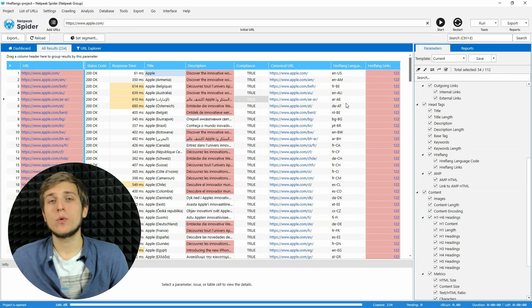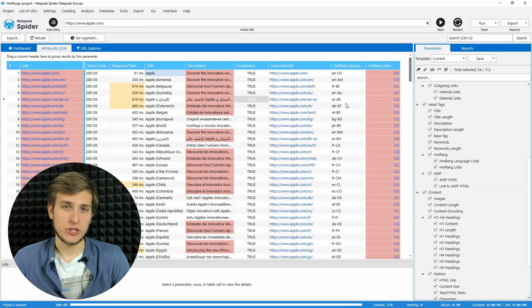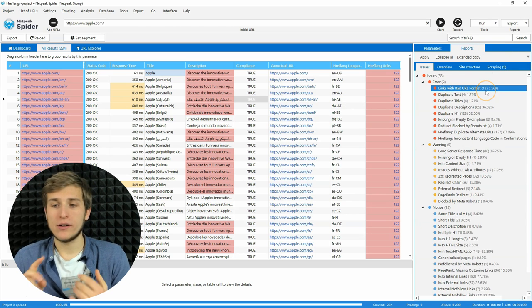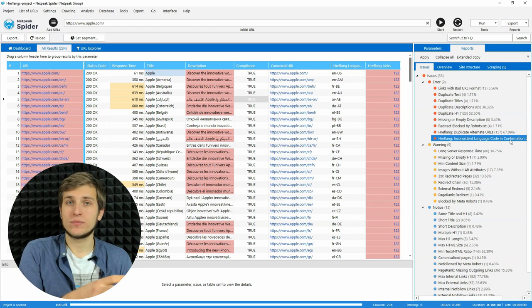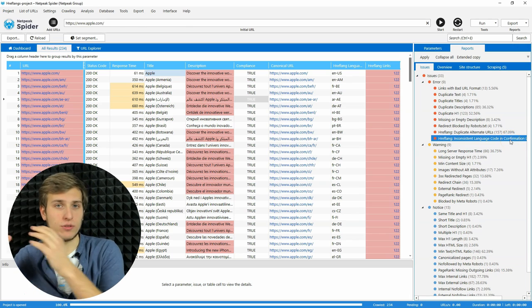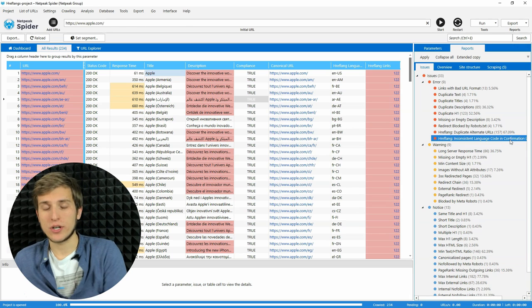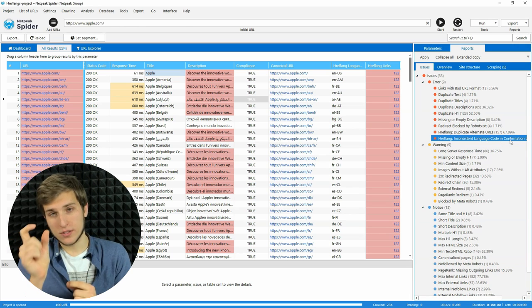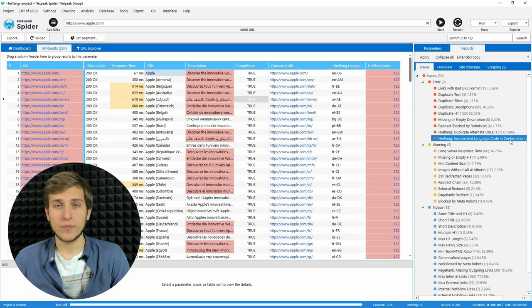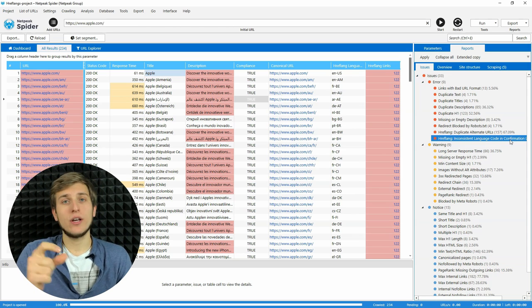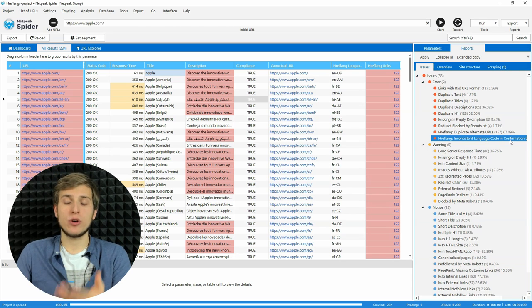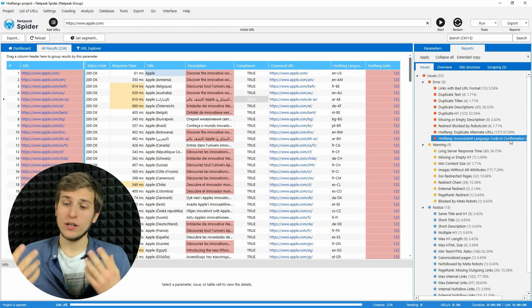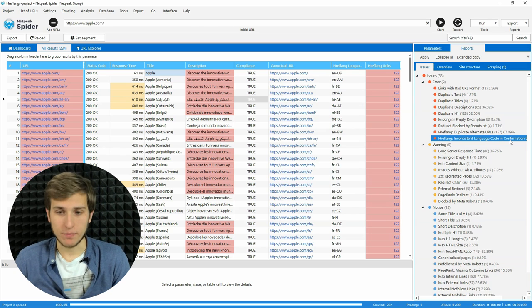Based on this data, we will find 9 new issues. For example, Hreflang inconsistent language code in confirmation URL, which means that the source URL is pointing to another language page with a specific language code. If this specific code doesn't match the language code of the target page, we'll show you this issue. And like 8 more of them.